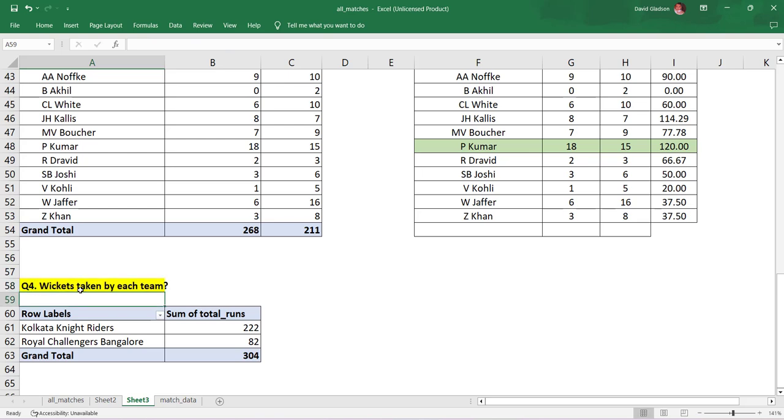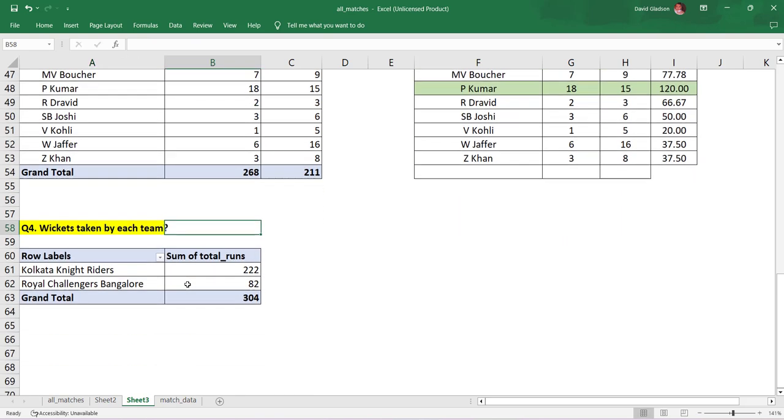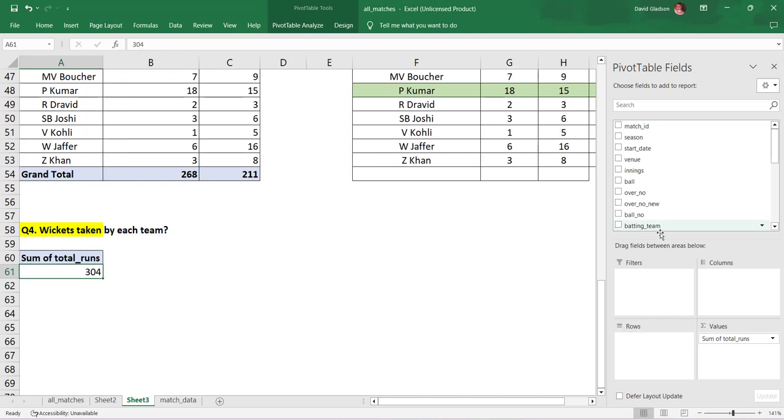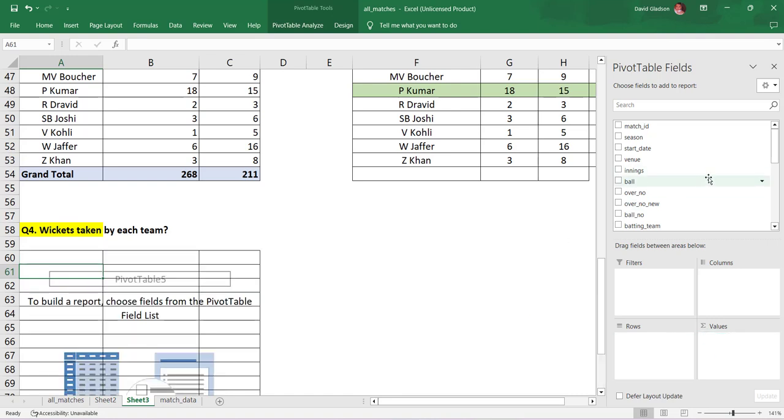I'll put question number 4. Okay, so this is interesting, right? Now we already have the team name, but is it the right team name? No, right? Because it's the batting team. What we want is the bowling team. So let us remove it. Let us remove total runs also. Let us add the bowling team.